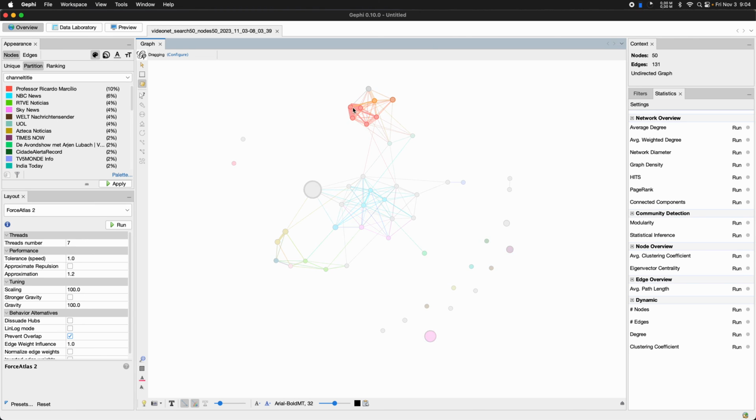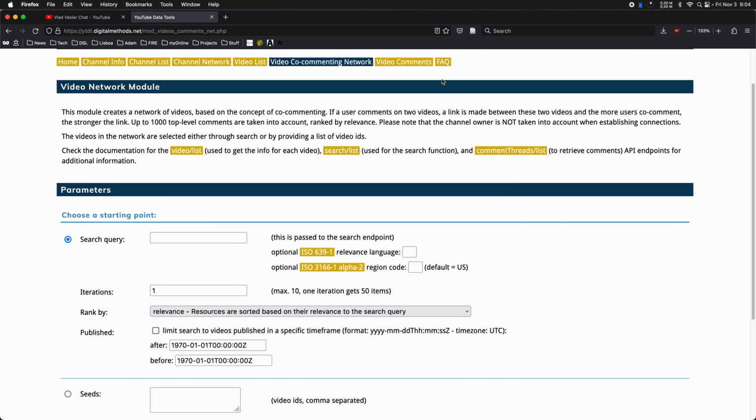So those connections here are, I think, 30 or 40 users that commented on this video. So let's say this video has 500 comments. This video also has 500 comments, but 30 of the users are the same. And this module basically allows you to graph that. So it gives you a bit of an idea of how users are connecting through their commenting activities on these videos.